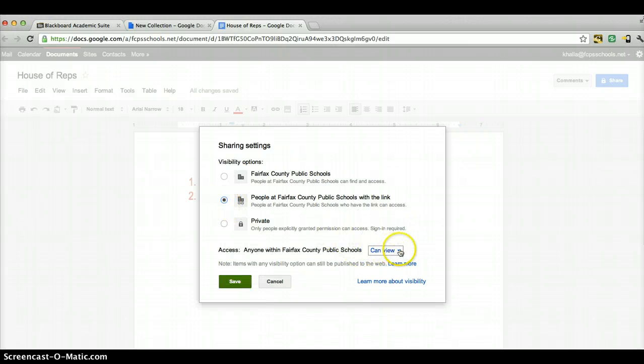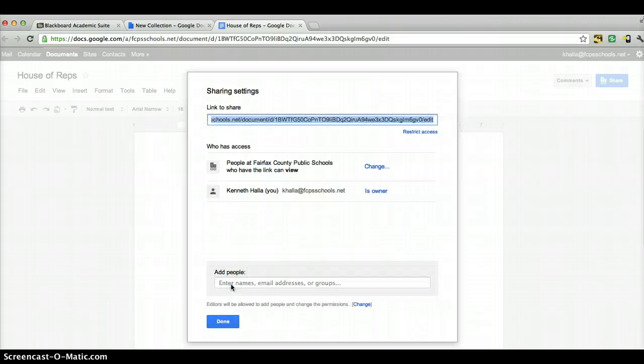Can right now view, but I could change it to can comment or can edit. I'm going to leave it as it is. I'm going to say Save. Now I have another choice to make. Down here at the bottom there's a very small change word.